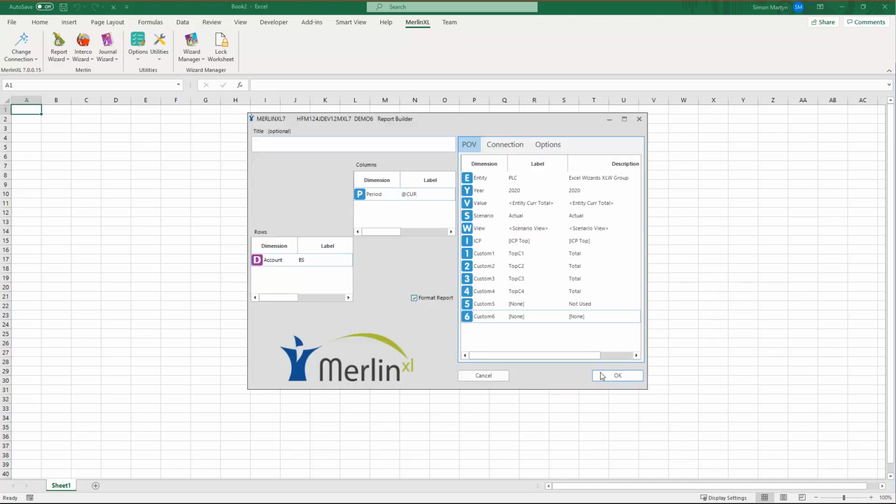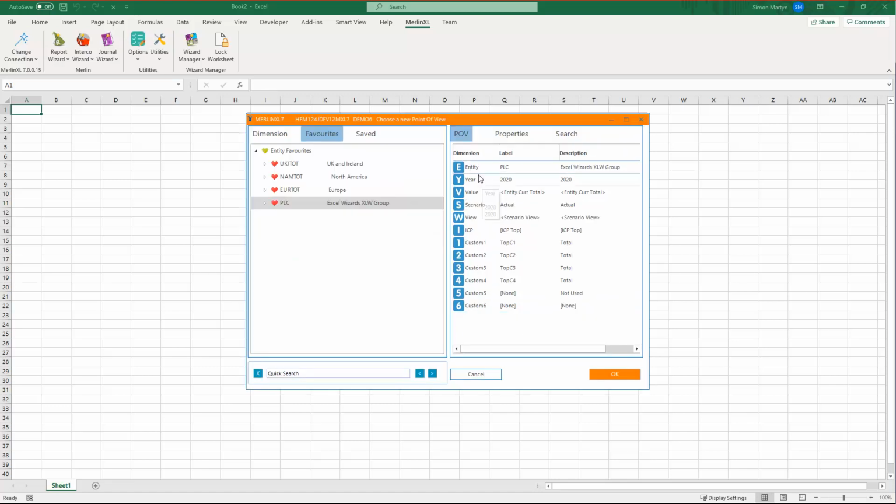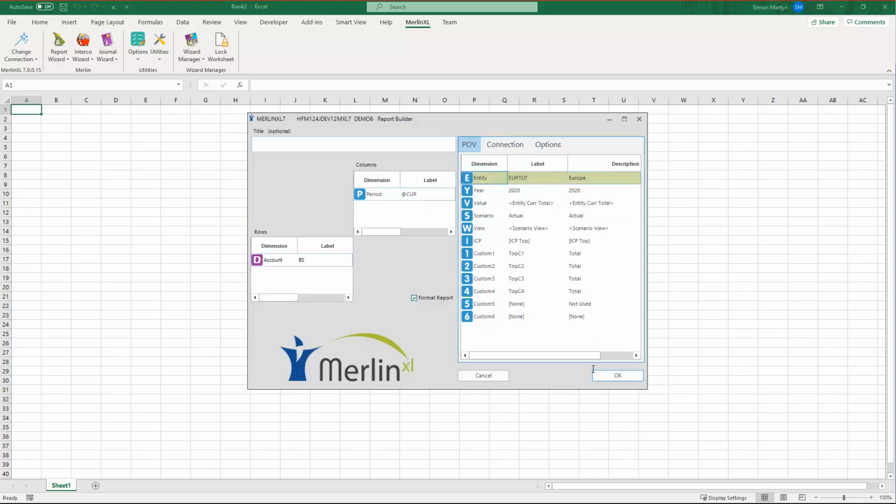To change the background point of view of the report, I simply double-click on one of the dimension items in the POV panel. And this time I will select an entity from my list of entity favorites. Back in the Report Builder form, I have the option to give my new report a title. And now I can select OK to build this report.